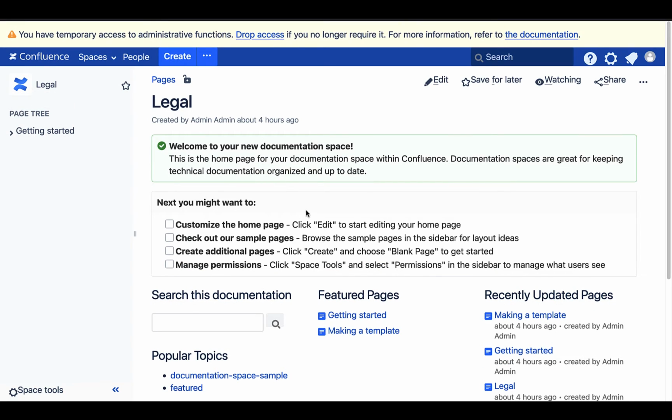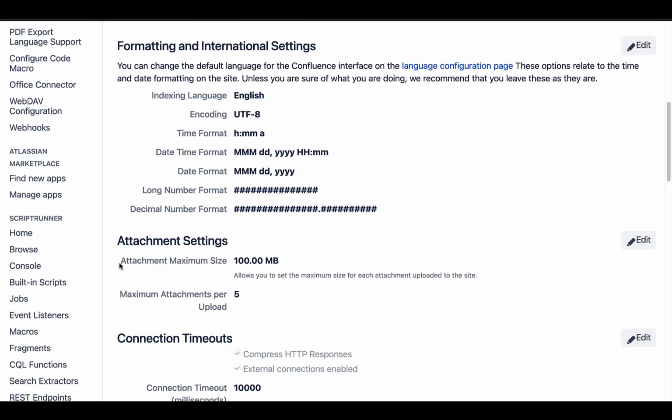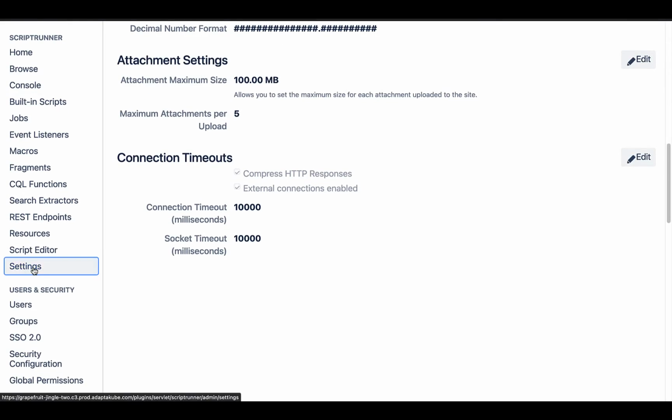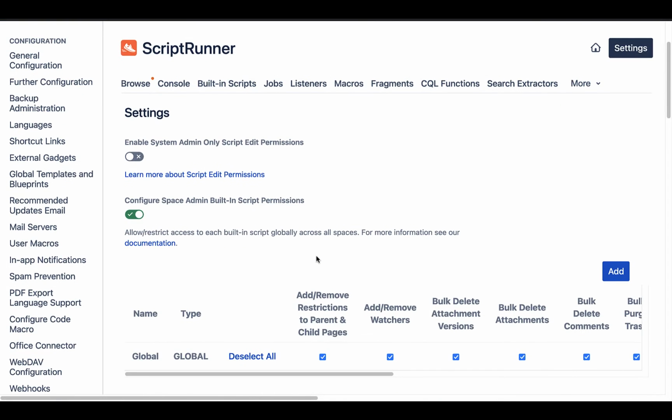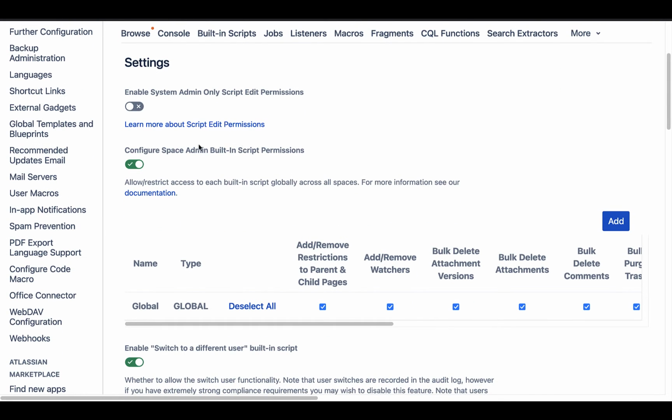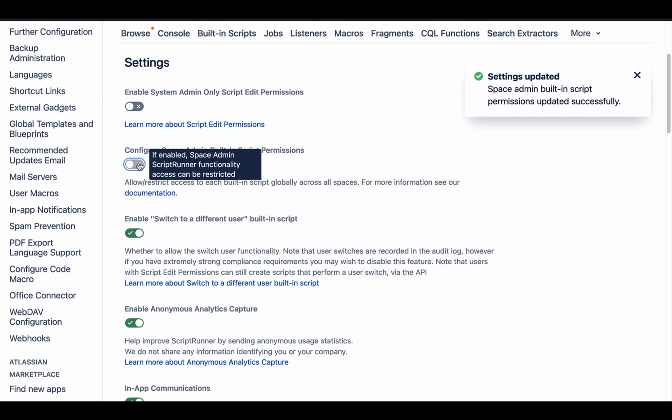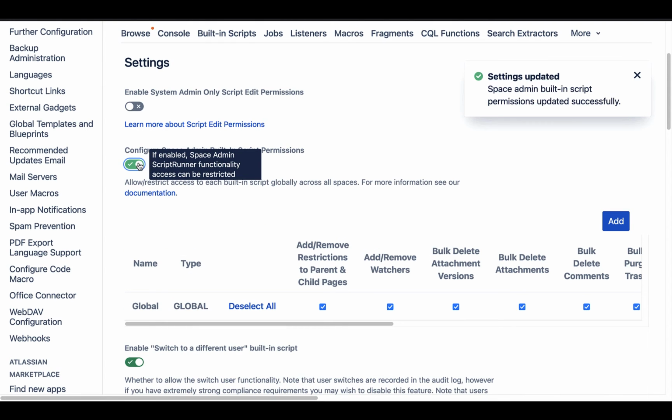To access the settings to do this, go to General Configuration, scroll down to the ScriptRunner section, click on Settings, and you'll be taken to this area where you can modify the Space Admin built-in script permissions. By default, this is toggled off, which means that all your Space Admins have access to all the built-in scripts that are available to them. If you'd like to modify these default settings, you can toggle this on, which allows you to select or deselect which built-in scripts you want your Space Admins to have access to.